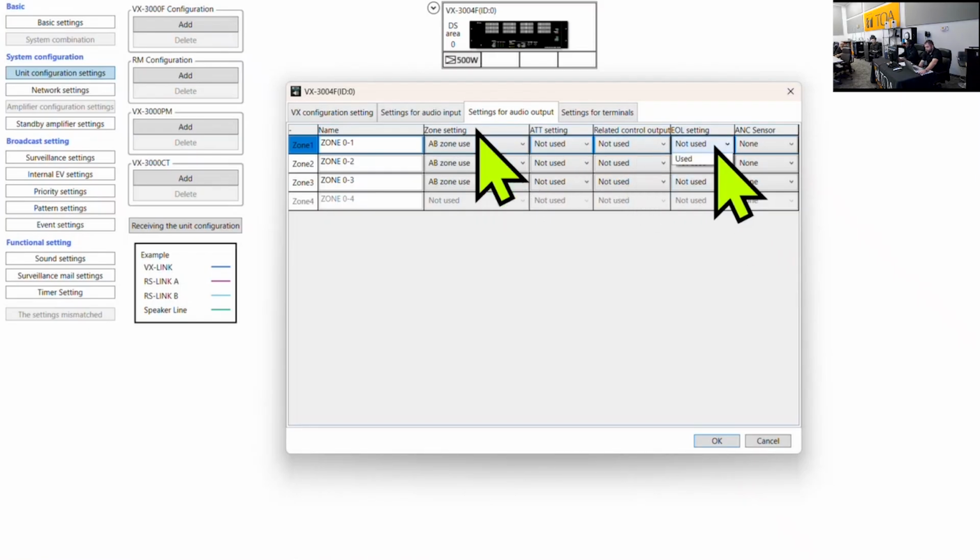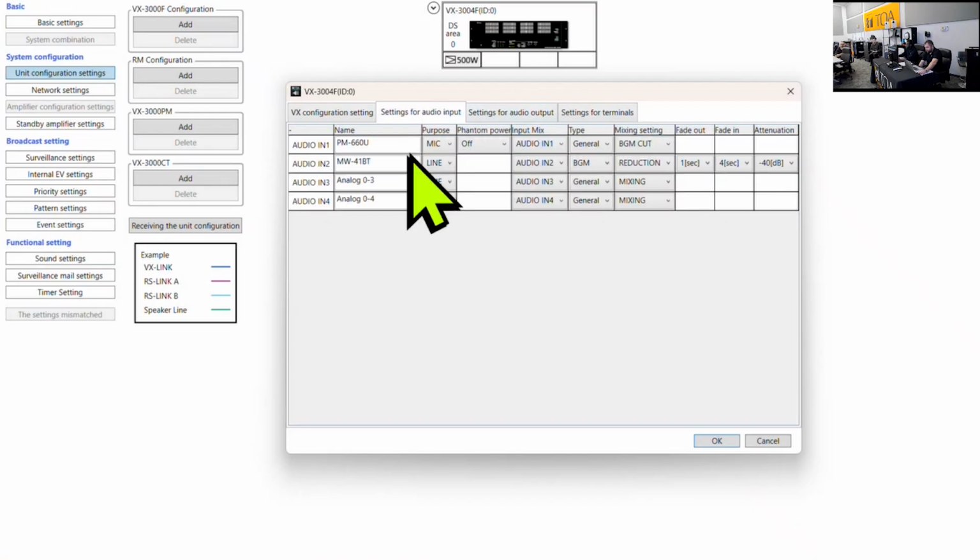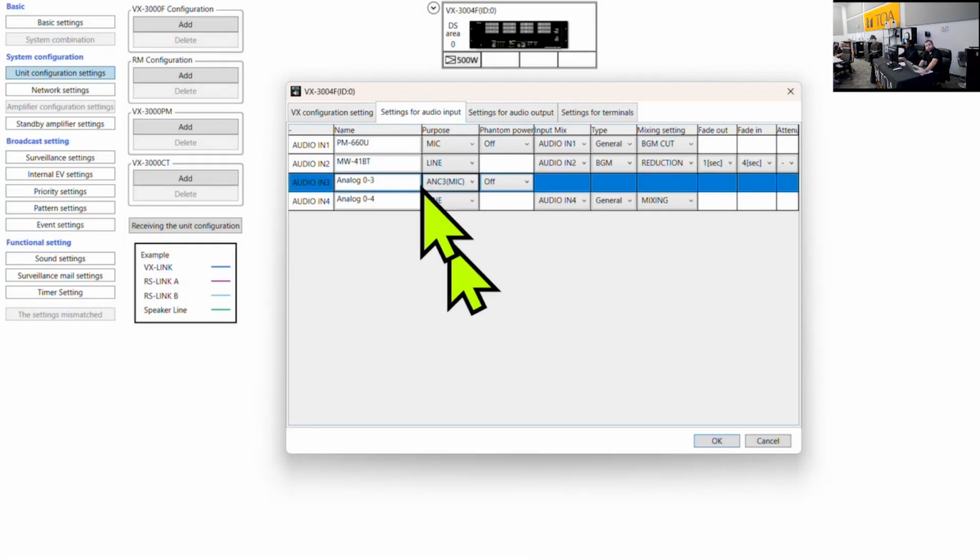And I will put end of line monitoring. And let's make an ANC. Let's go back to our inputs. Let's call this our ANC mic. ANC mic is for ambient noise compensation. So when we have a noise level increase, we can increase the speaker volume.